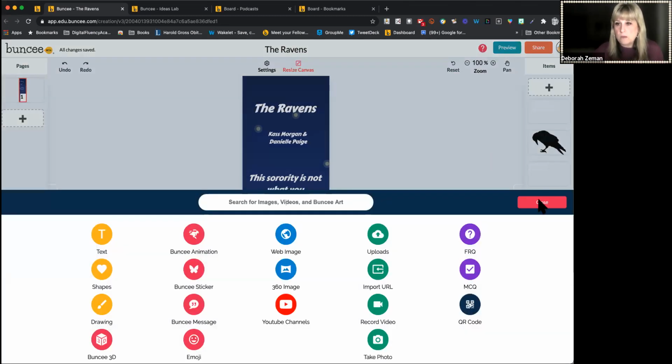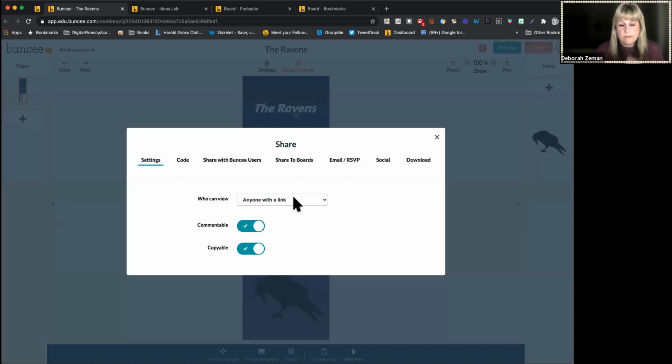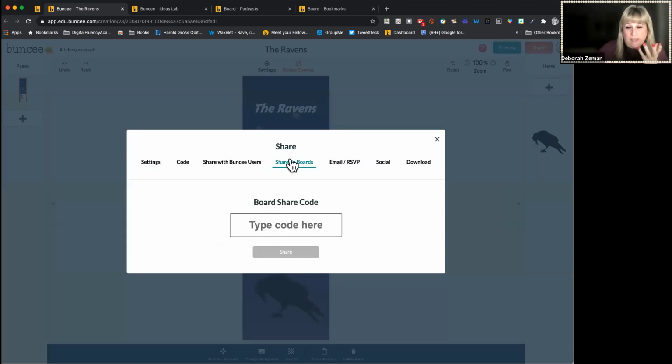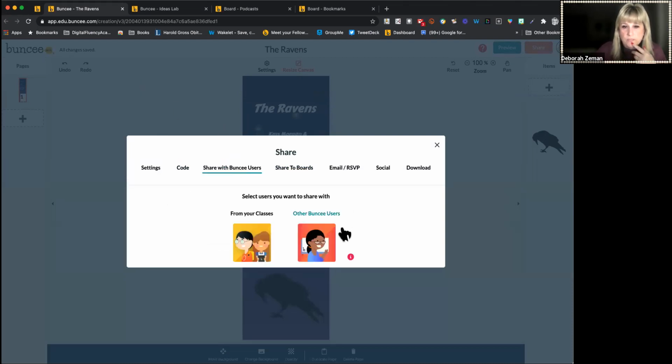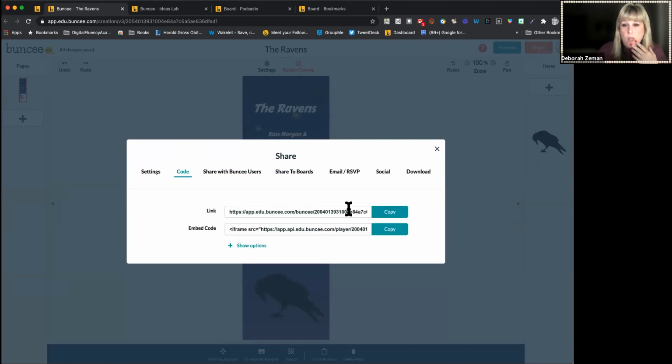And then when I'm ready to share it, I would click share. If I want to share it to a board, if I have the code, which is on the other one, I can just paste the code there. I can also share it with other Buncee users if I know them, or if I wanted to put it out on Twitter, I can copy this link. It's copied, and then I can go and type something.